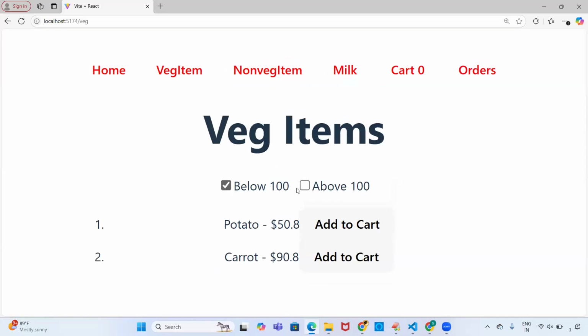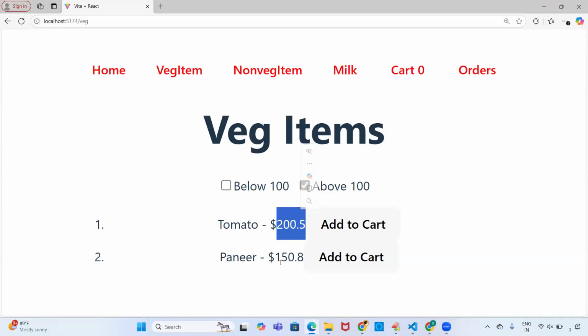Here you can take what is below 100. We got 50 and 90 rupees like that. If you click on above 100, it means 200 and 500, right? Yes, we can use price ranges and brand names. We can filter the data like that.